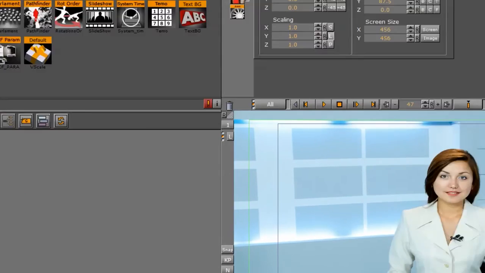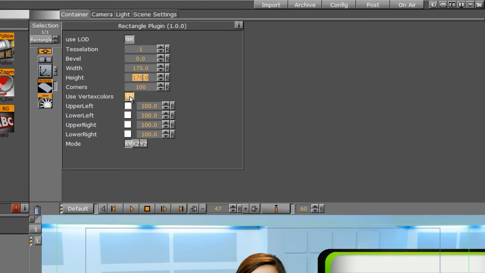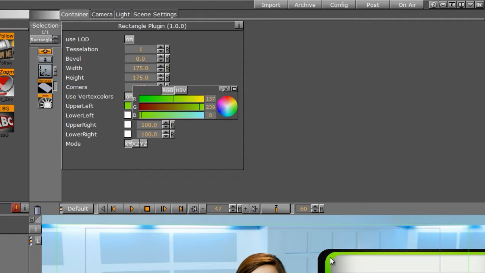I'm going to come into my rectangle. I'm going to turn my use vertex colors on. I'm going to select my first color chip, use the color picker to select this green color again, and just slide each color down onto the other colors.